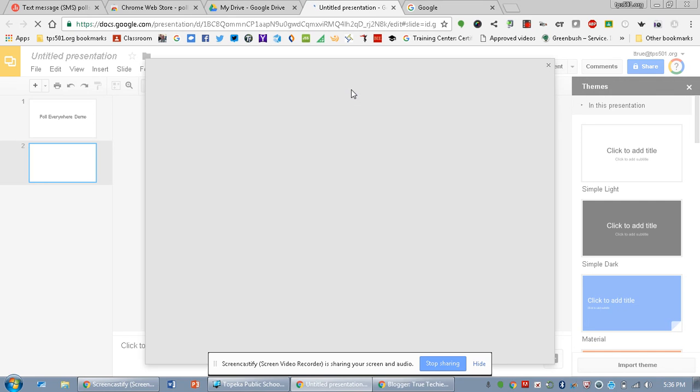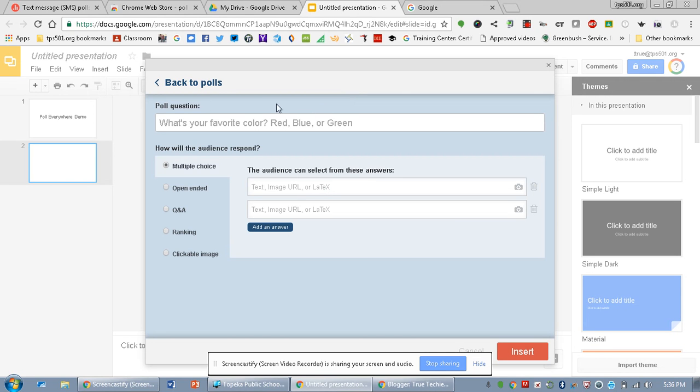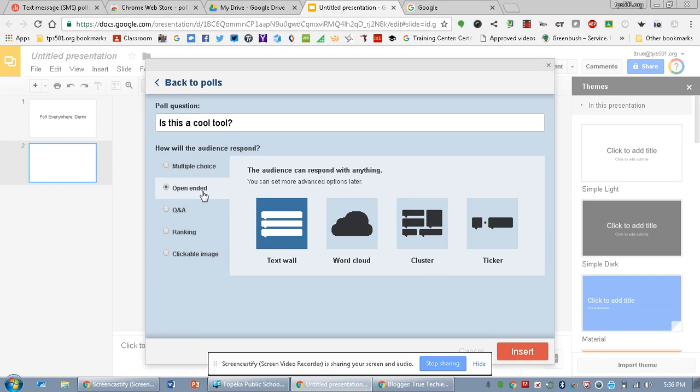I'm going to click on Poll, and you have all the options. You can put in your question here. You can do multiple choice questions. You can do open-ended. In the open-ended, you can get a text wall, which lists everything that anybody submitted. You can get word clouds, so when multiples of the same word pop in, those get bigger, just like a word cloud would. You can do clusters, or you can do tickets.